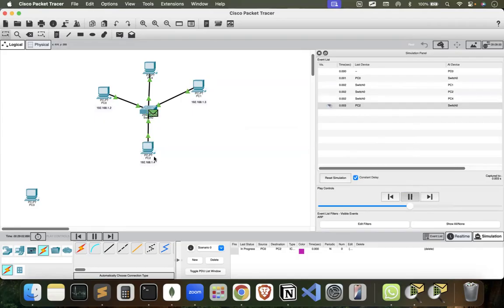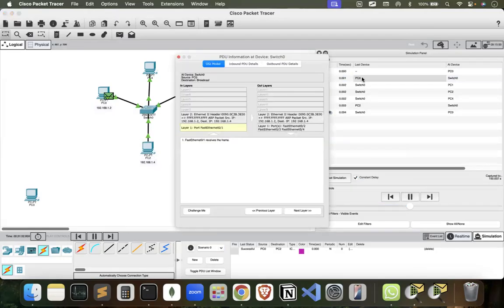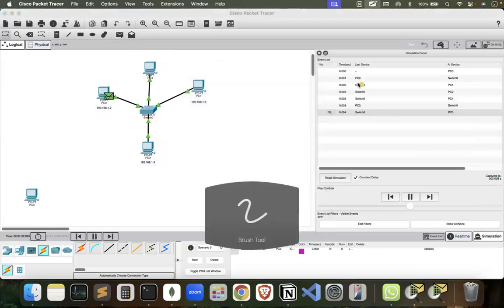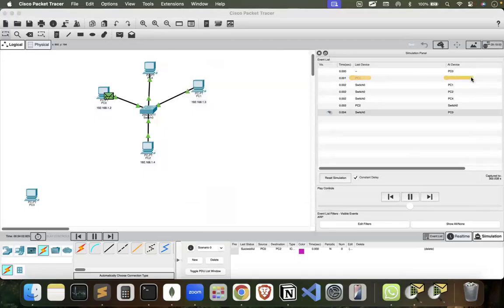Then this computer will send the message saying, hey, you're looking for me only, take my MAC address. And that MAC address will be passed here. You can even see in the messages, let's say here, first PC0 to switch 0. This is PC0, this is switch 0. Then switch 0 to PC1, switch 0 to PC2, switch 0 to PC3. So the same message is forwarded to this, this.